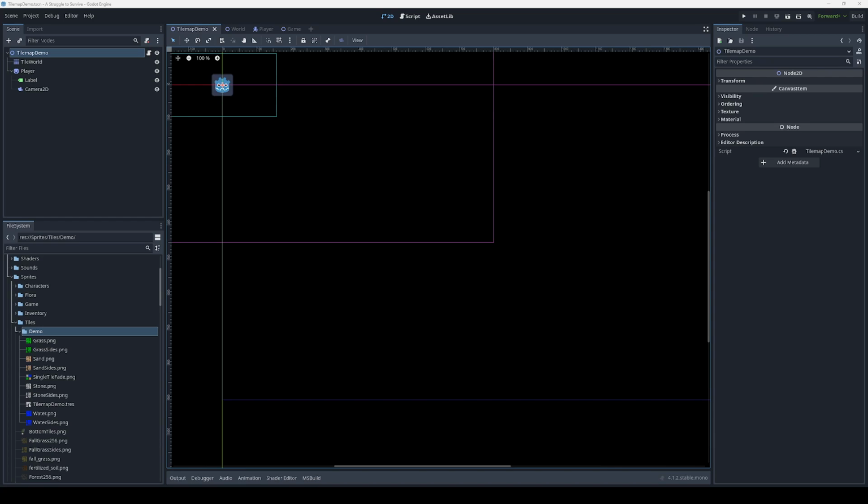Now, hopefully the code will be easy to follow. There are no signals. Everything is just in one single script. And I've placed it here so that I can just run down from the top to the bottom and show you what I'm doing and how I'm doing my tile map in my game world.